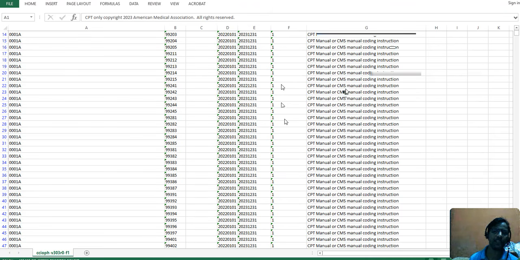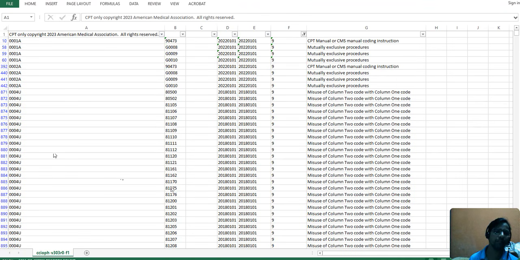So here if you see, we have 9 in the F column. Here they are telling that there is no edit between the major procedure and minor procedure. So without any doubt you can code both the major procedure as well as the minor procedure if you have this combination code.